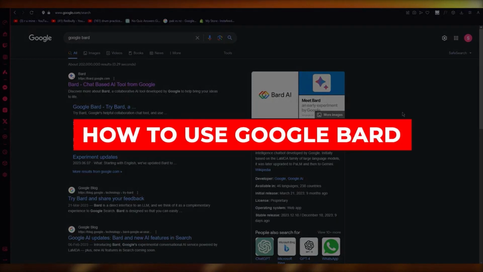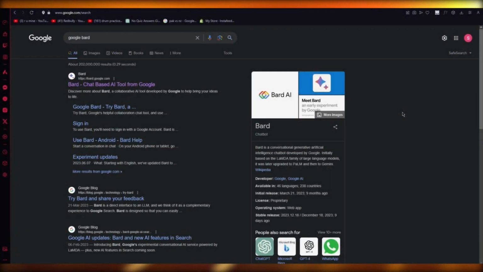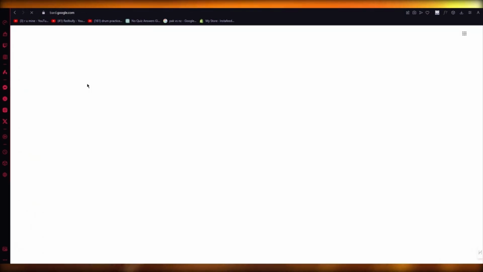So if you want to quickly go ahead and use Google Bard, what you're going to do is come to Google and write Google Bard. It's going to bring you to bard.google.com, and that is exactly what we're going to want to go to. So we're going to go to Bard. It says chat-based AI tool.